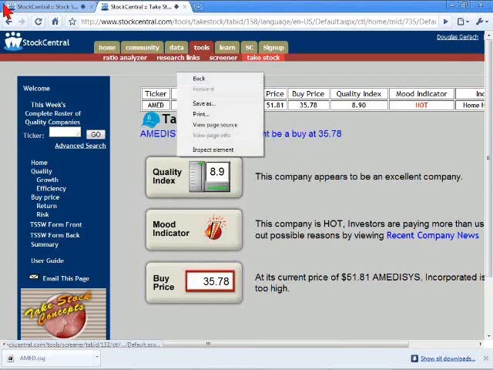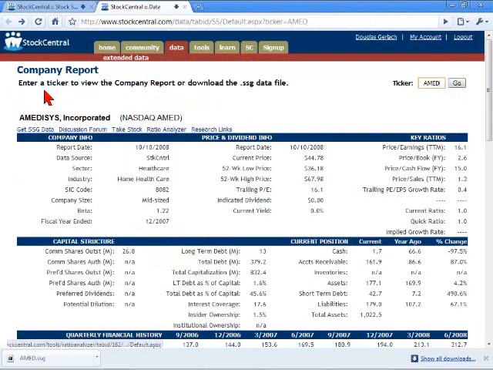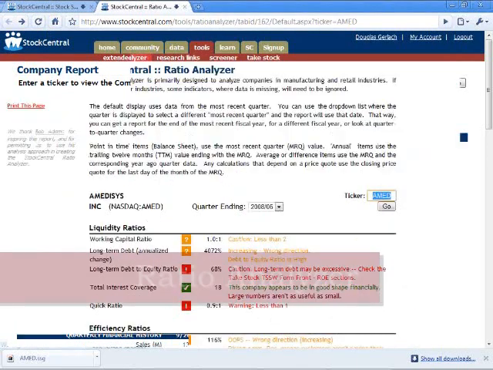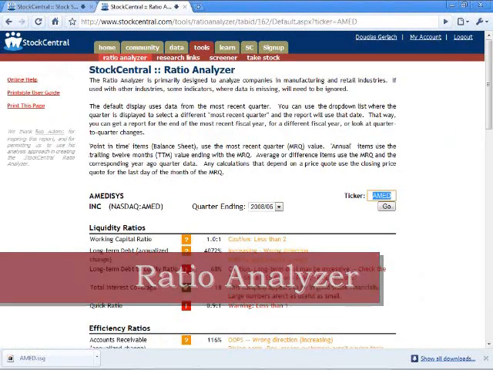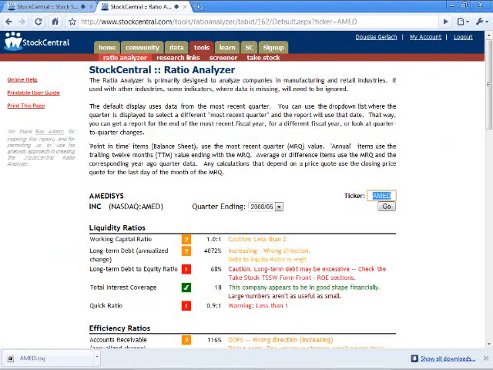We'll go back now to the data report once again, and now we'll move to the next feature, the ratio analyzer. The ratio analyzer is based on the tool that Bob Adams from the Puget Sound chapter, who served on the Computer Group Advisory Board for Better Investing for many years, developed. A version of this tool was incorporated in Stock Analyst version 3, and we've upgraded the ratio analyzer tool now and brought it to StockCentral.